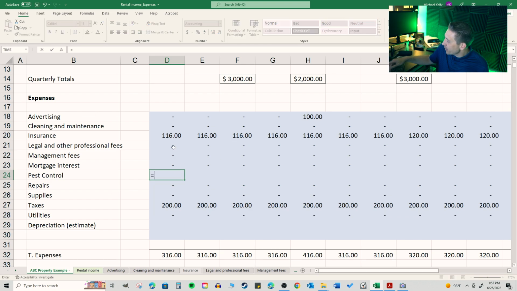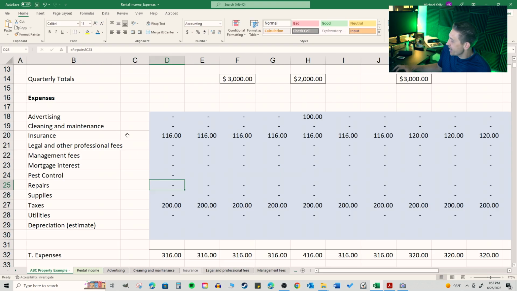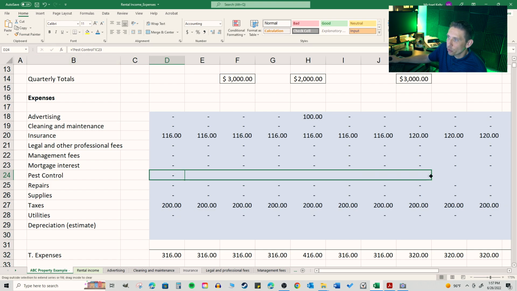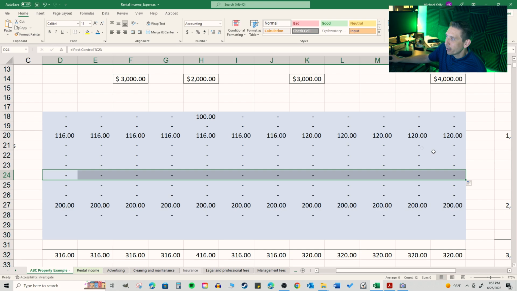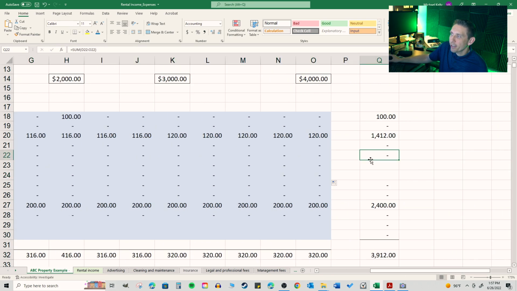We're going to hit the equal sign on our keyboard, go to the pest control tab that we've just created. Select this, and select the first row in January. And once it's selected, hit enter on your keyboard. Now it's linked. We're going to make sure we have the right one selected. Yep, it says pest control, and we're going to drag it all the way across now. All the way across. And this is how you drag formulas in Excel.